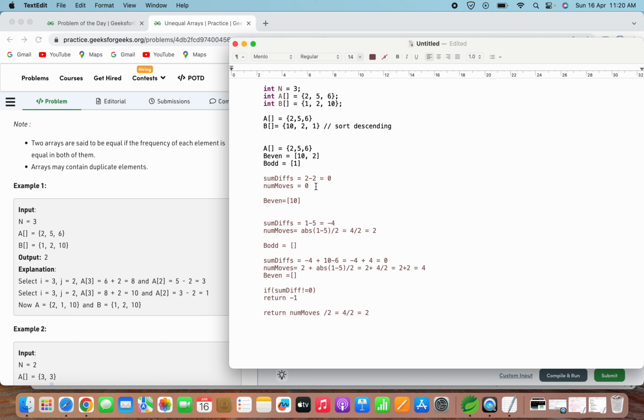So total number of moves is 0. Once that element is processed, we will remove that from array B. Once we remove that from array B, the B even will become 10, and B odd will still have 1. The 2 is removed, so B even will become 10.